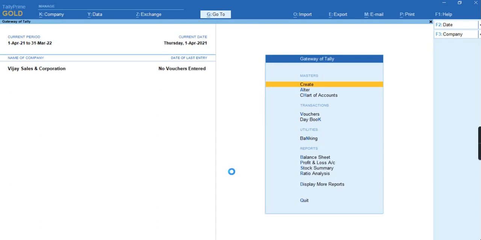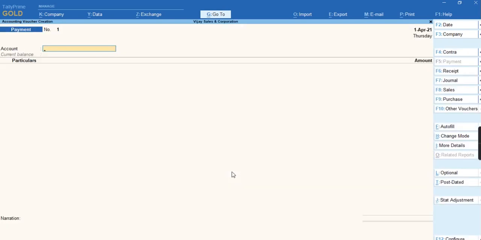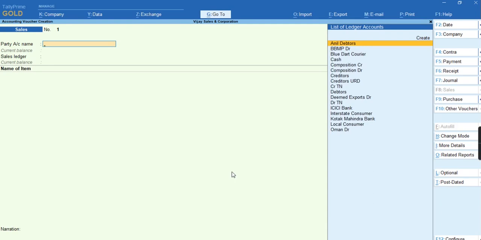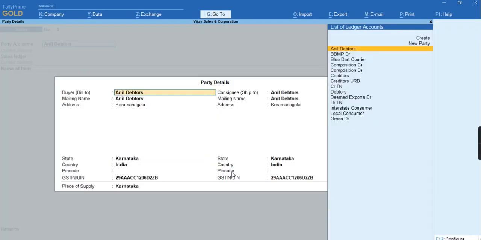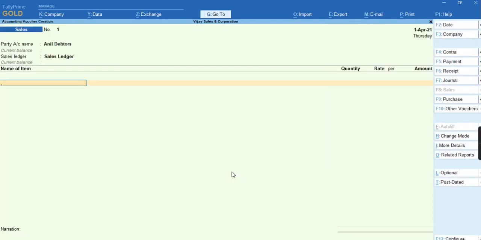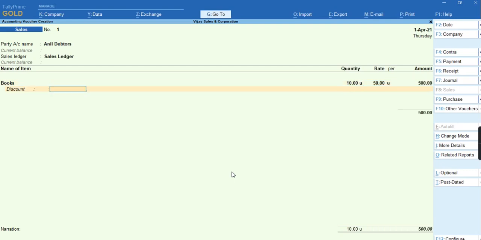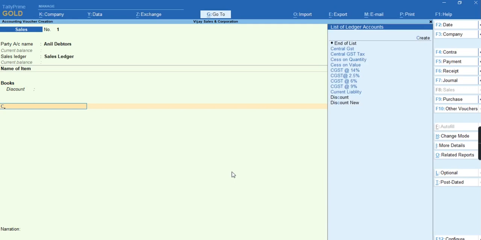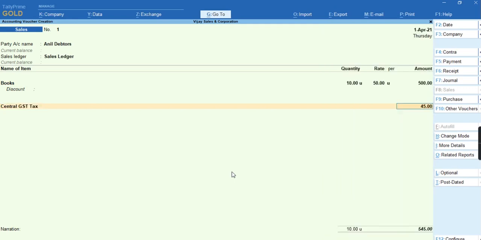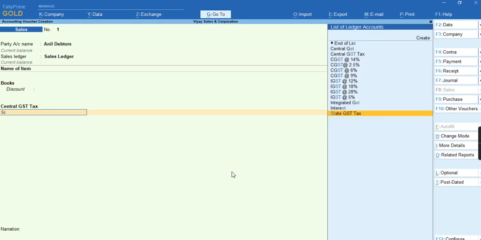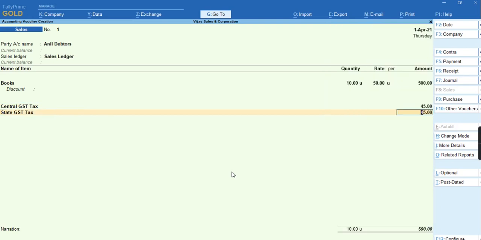To record a transaction of sales, we'll go to the voucher, F8, select the party, Anil Datas, and sales ledger. Select your stock item books, quantity I have selected, and I have given the rate as 50. So let me select the central GST tax and state GST tax. As you can see, the GST rate has been calculated automatically.